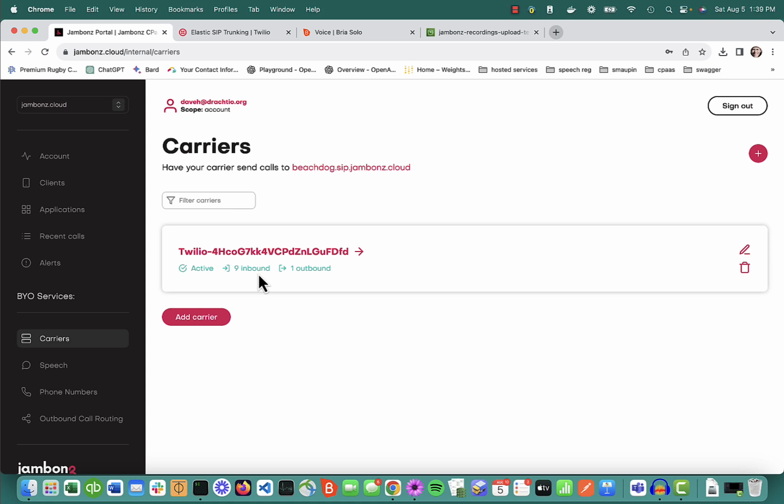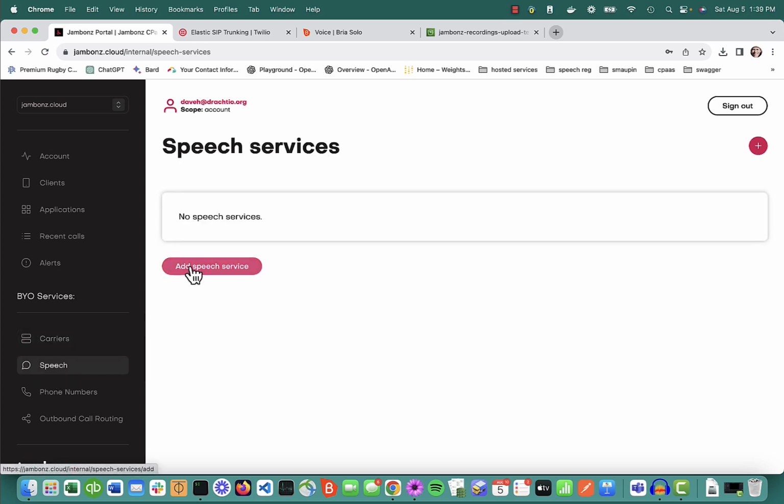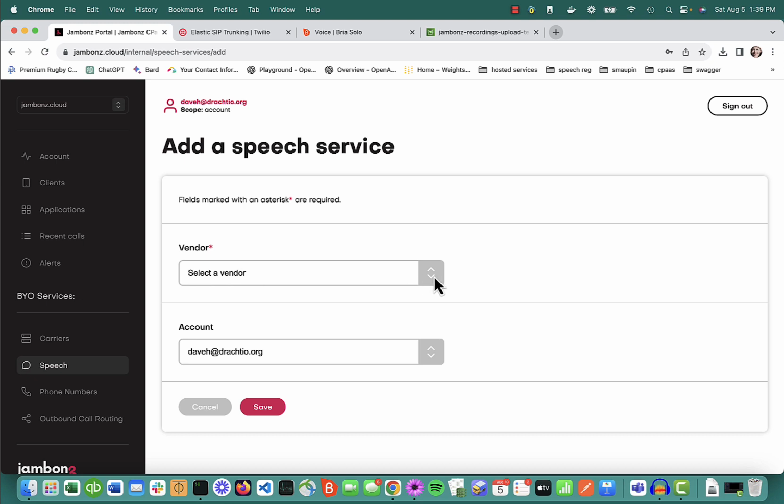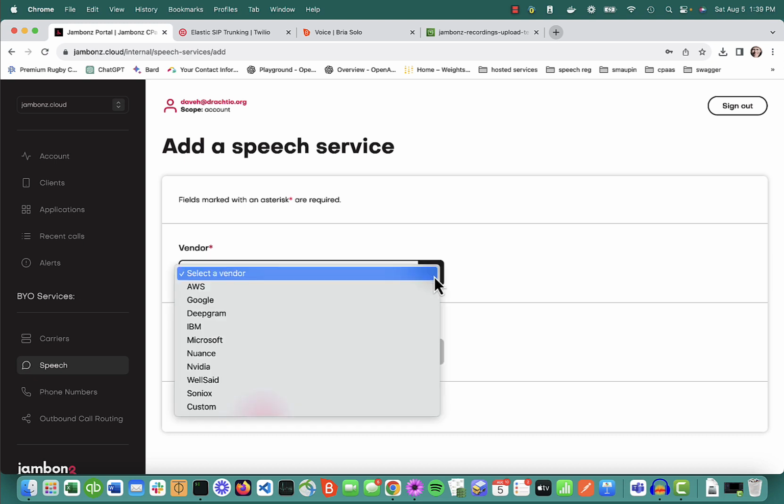I've got 9 inbound SIP gateways that I could accept calls from Twilio, and 1 outbound gateway. Next thing we want to do is add speech. So let's click and go ahead and add a speech service. If you look at our vendors, we got quite a long list. So we support a lot of different speech vendors. Choose the ones you want.